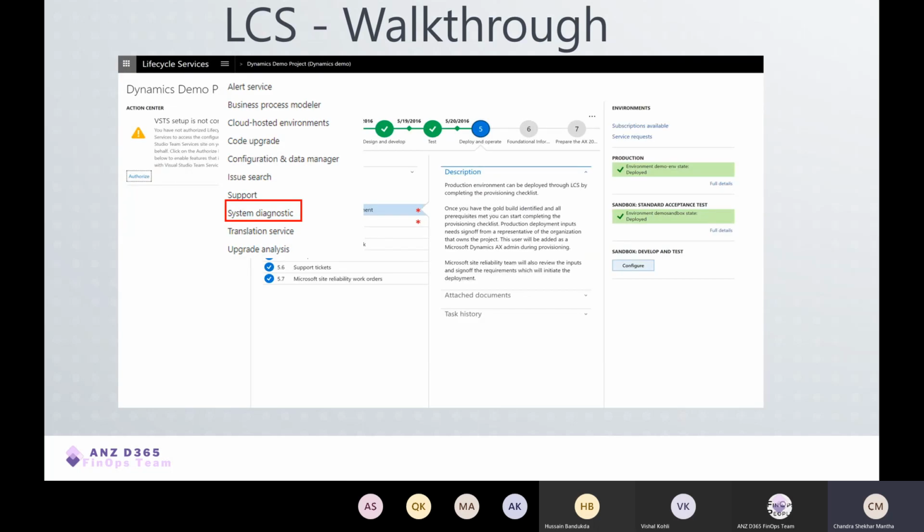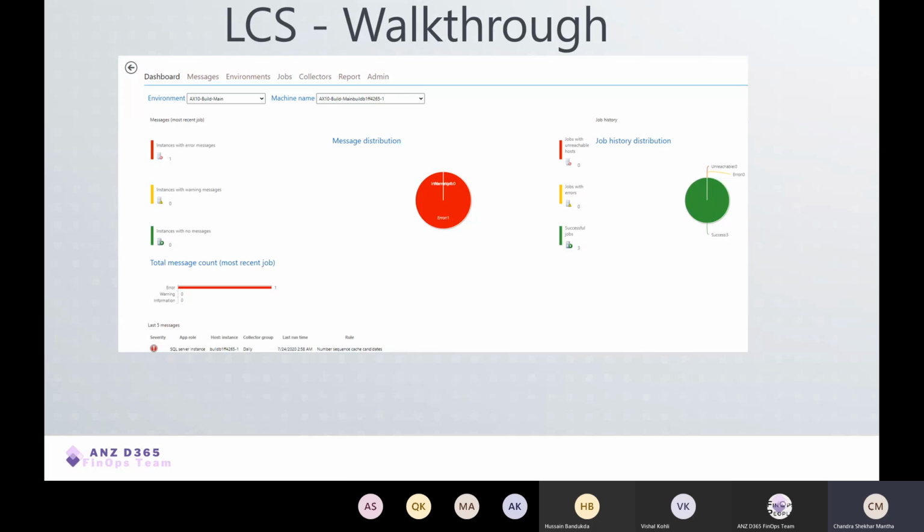System diagnostics is for any environment related metrics. So this is where you see all the environment related logging that is happening. So you can see in the dashboard, and then you can individually go into, for example, jobs, collectors, and also generate reports related to any blocking SQL queries like that.